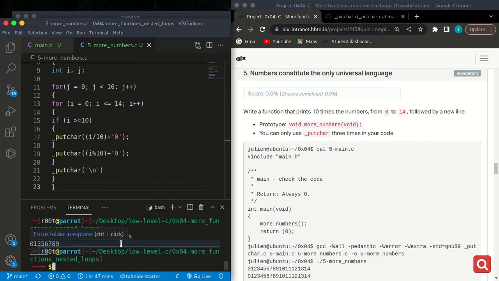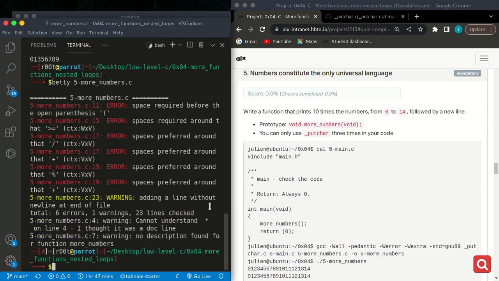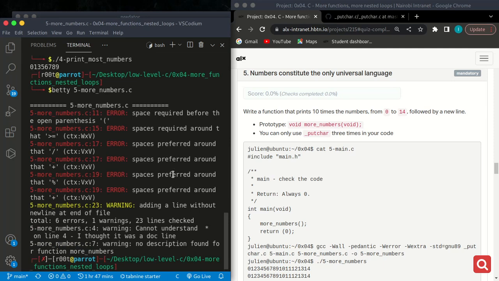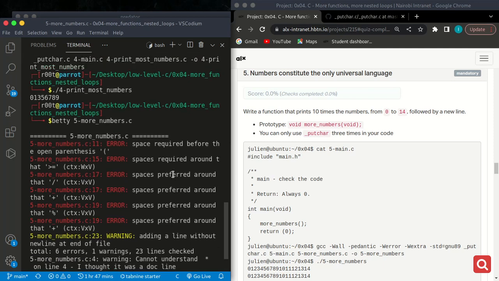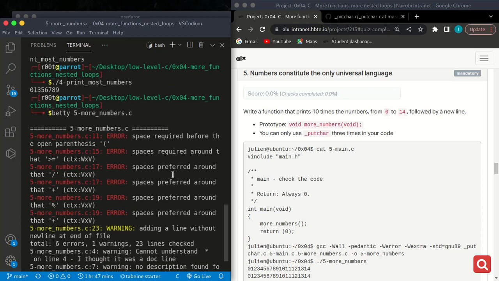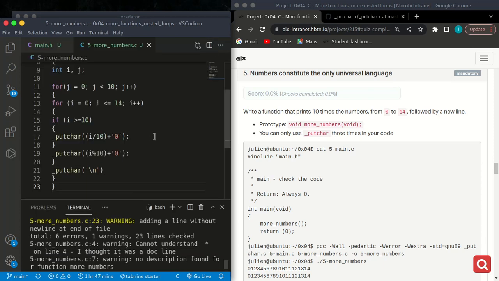So let's pass it to anti-Betty, BT5, enter. So let's see. Specified space before the opening parentheses, spaces required around. Okay, so it's just a matter of spaces. Come here, add space.